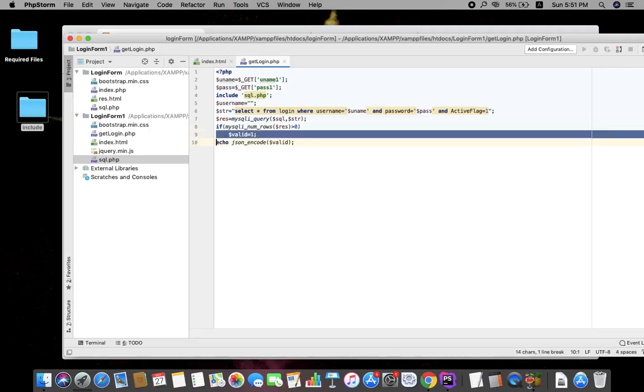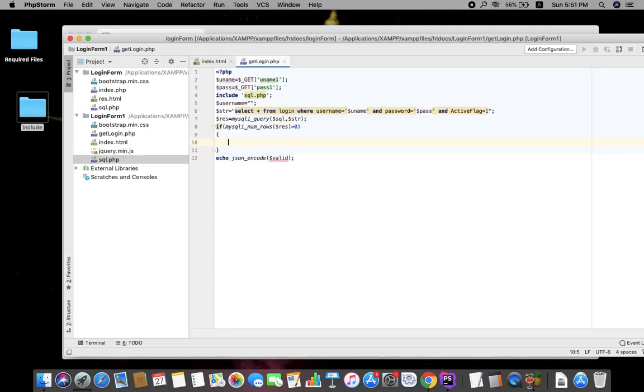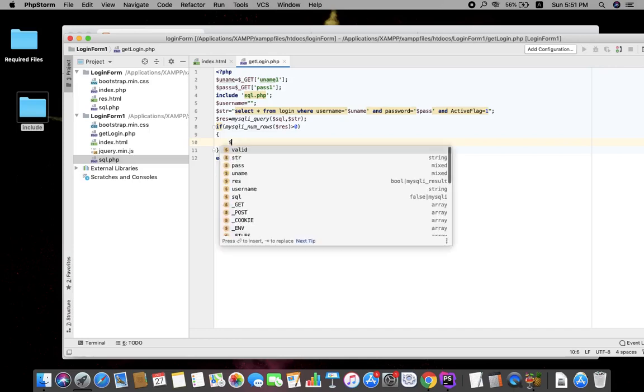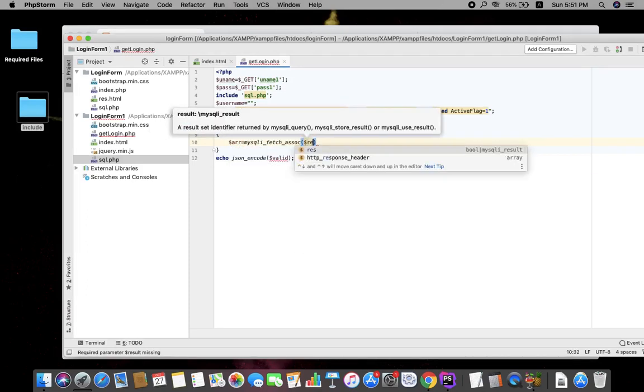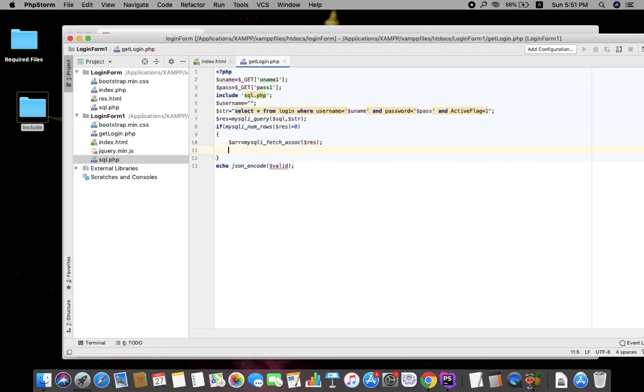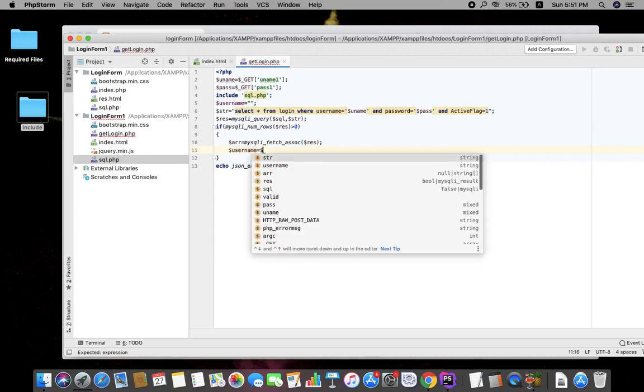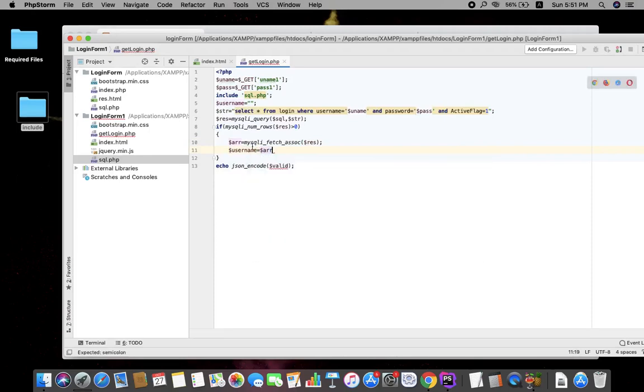Okay, so if number of the rows are greater than 0, so I just put this one out. Now what I'm going to do, I'm going to take a $array is equal to mysql_fetch_assoc of $result. And this one I'm going to put inside the username is equal to $arr. So what fetch_assoc will do, it will fetch the entire row from this result, and it will put it inside arr.